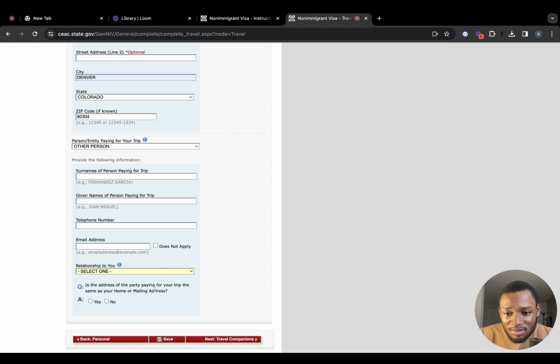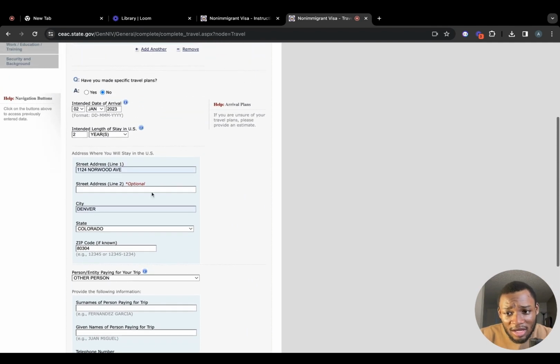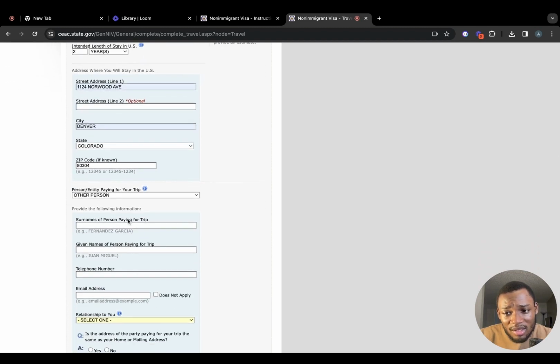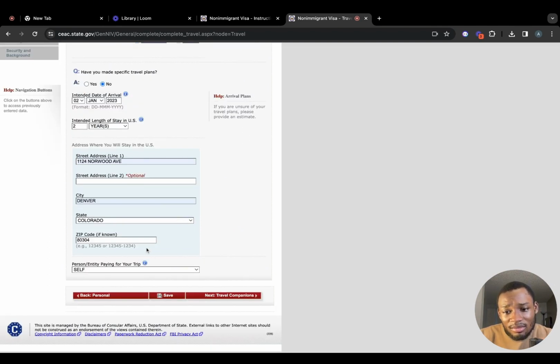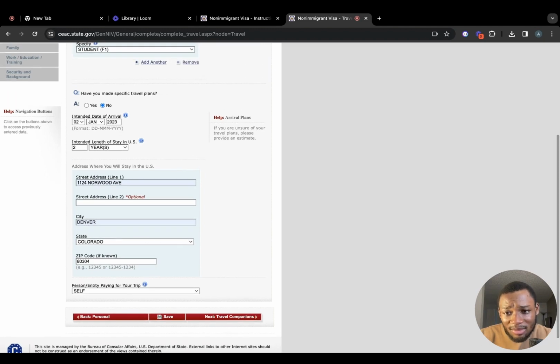Is the address of the party paying for your trip the same as your home or mailing address? You just check yes or no. If no, then you're going to provide the address of the person where the person is staying. There's a lot of argument on this. A lot of people believe that the one paying for your trip should be, let's say, the school. So you should put the school's name there because they are actually sponsoring you. They are giving you the offer. But it always depends. You can just put in self and you are good to go. My time, that is what I did.